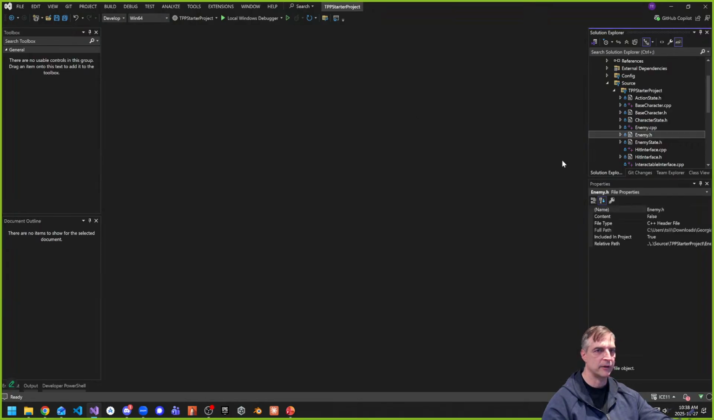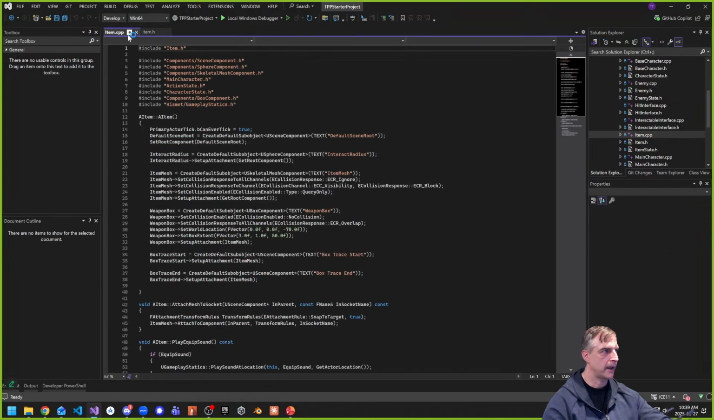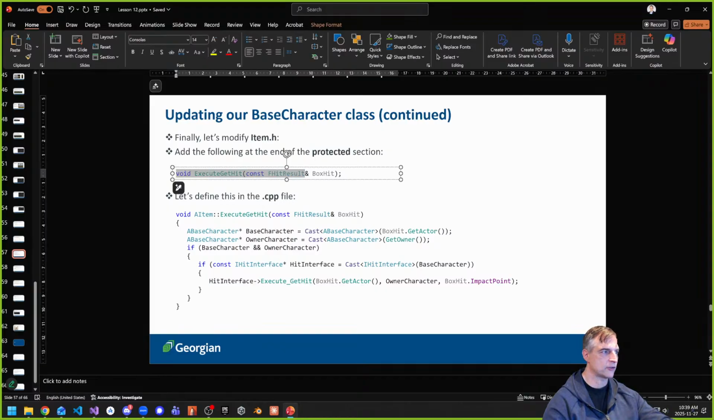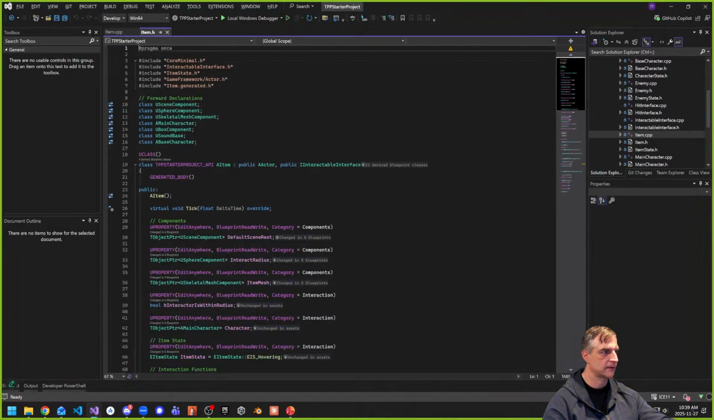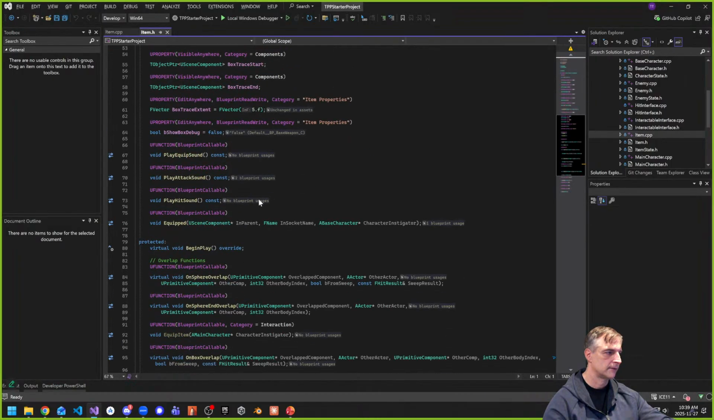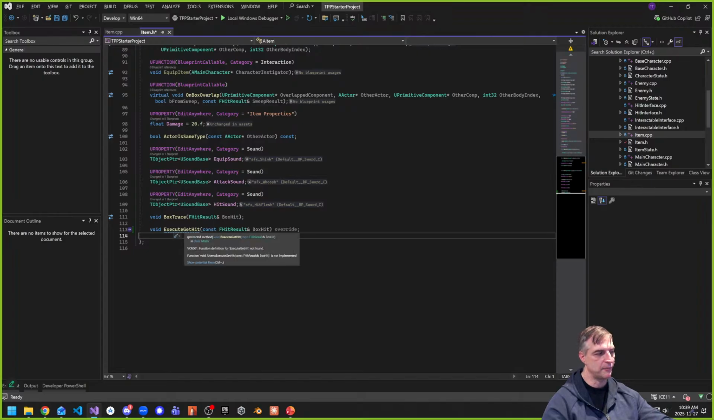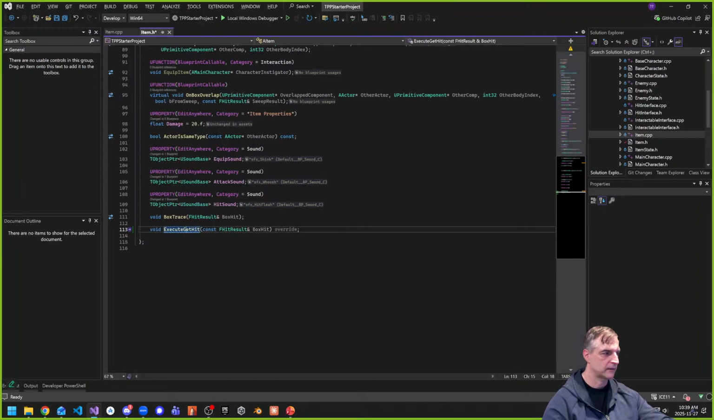Let's open up item again. And so first thing is we're going to add this to the protected section, which is an execute get hit. Okay. So this is where I'm actually going to do the hit. Like what happens when I'm hitting, okay? The actual item itself.